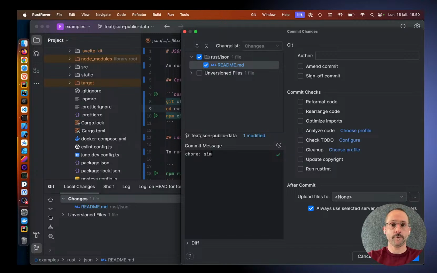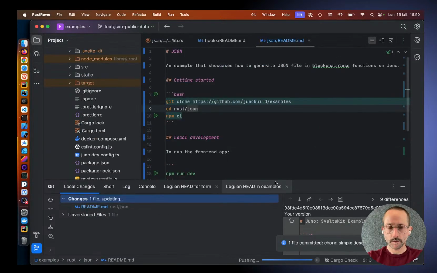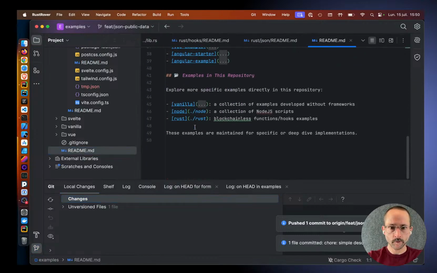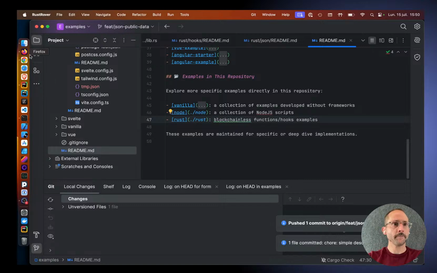Simple description. And here, do we need something? No. Okay.